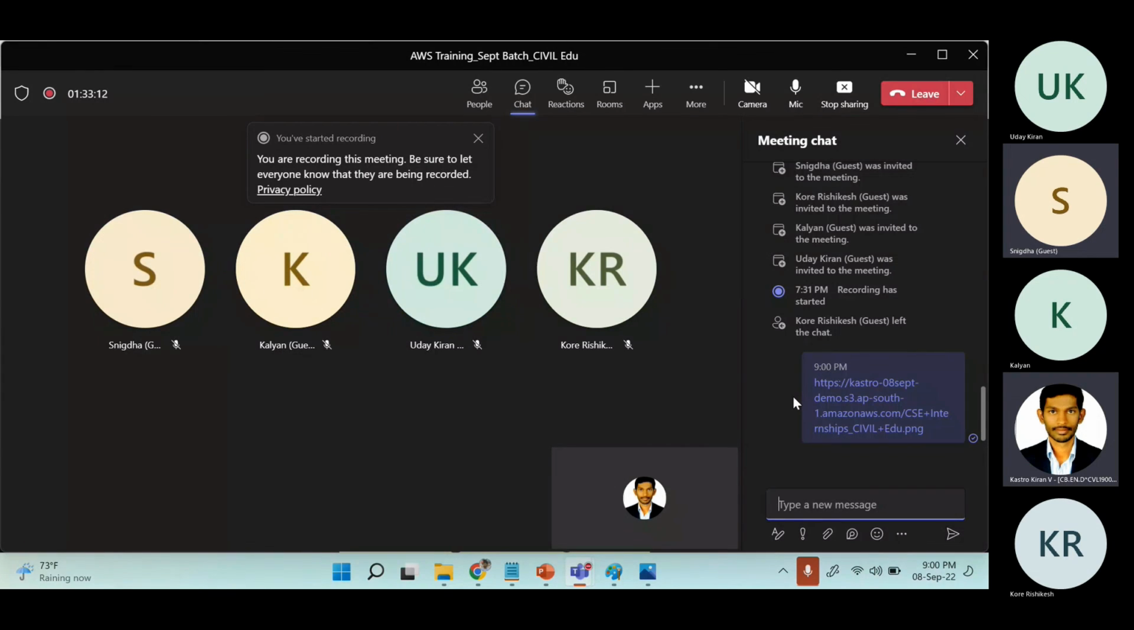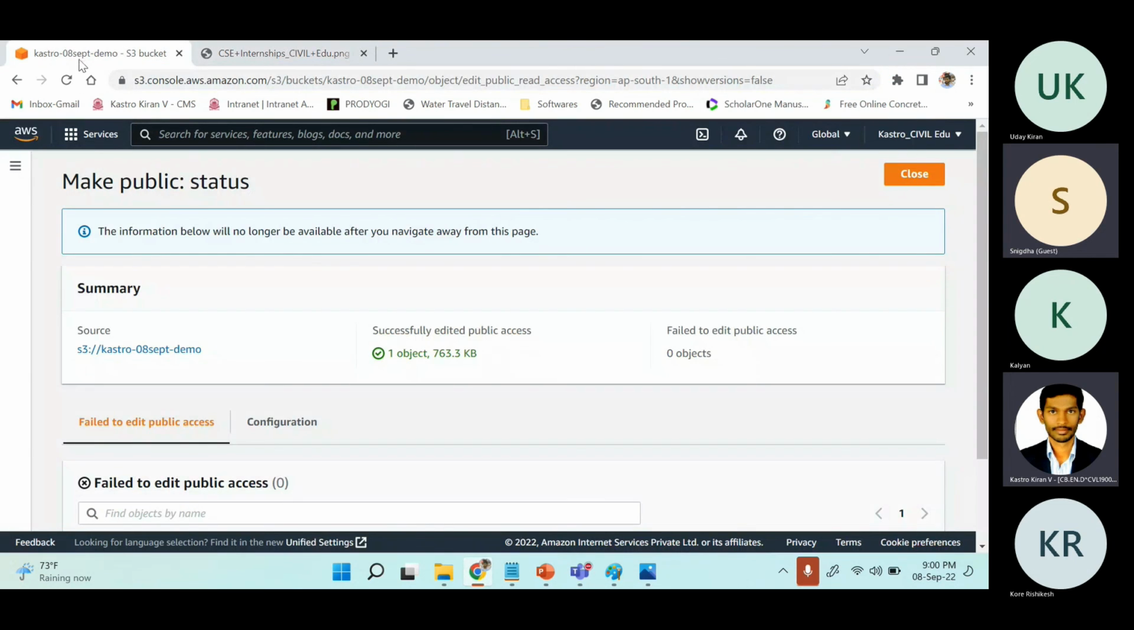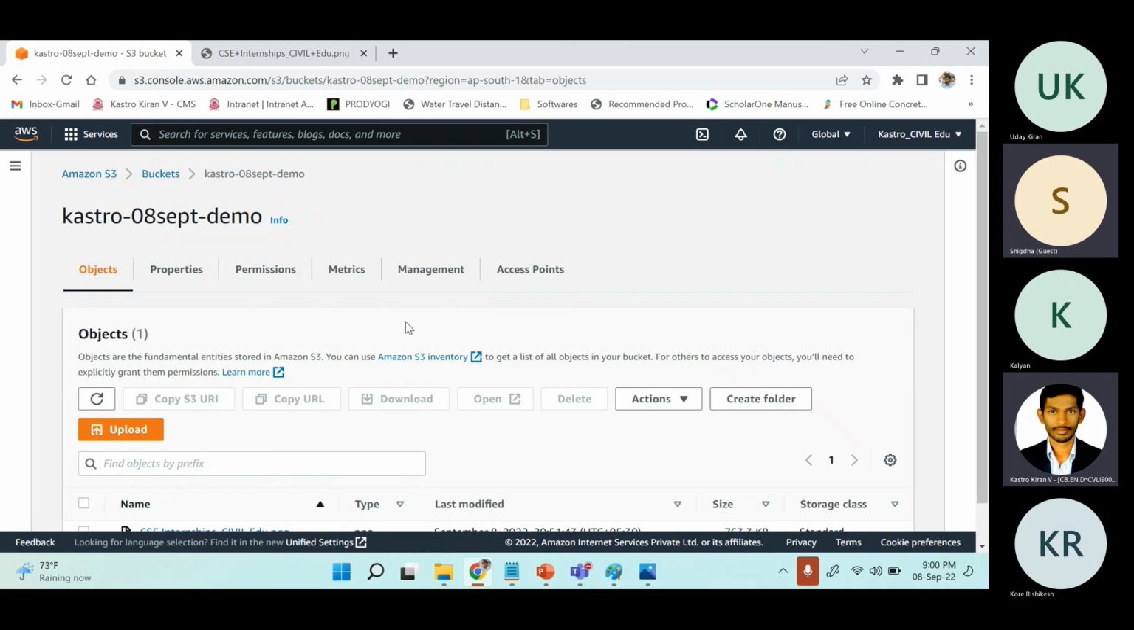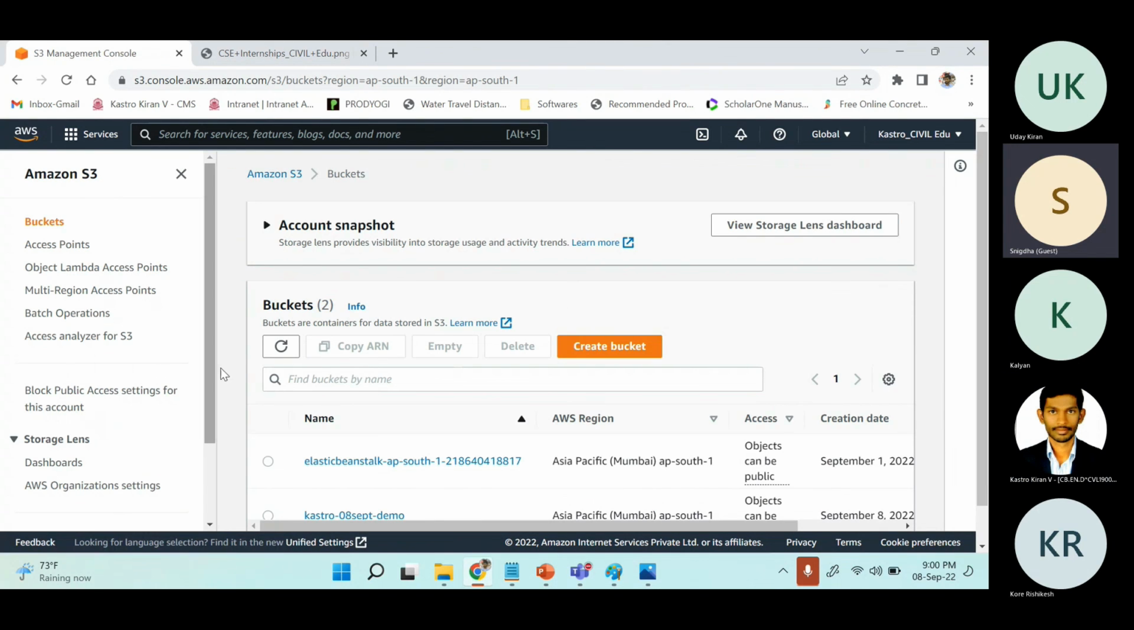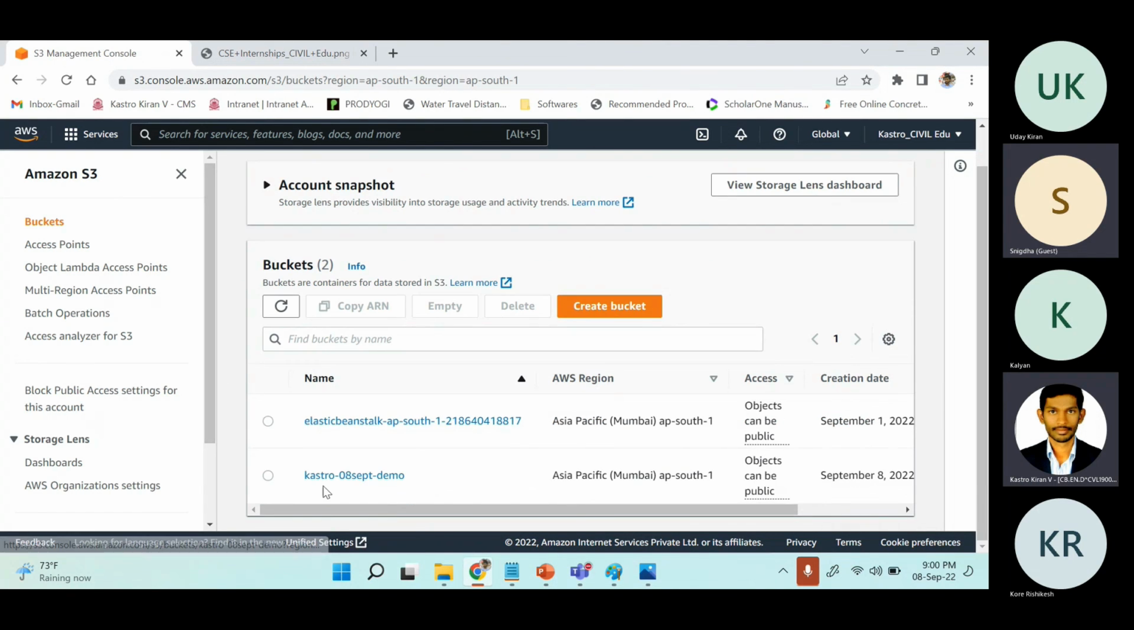So now it is publicly available for anybody. It doesn't matter whether you have an account or not. You don't need an AWS account to access the files. Even if you don't have an account, you can access the files. So that's the entire concept of creating the bucket, uploading an object, downloading the object, and then making it public. Now, let me show you how to delete the buckets.